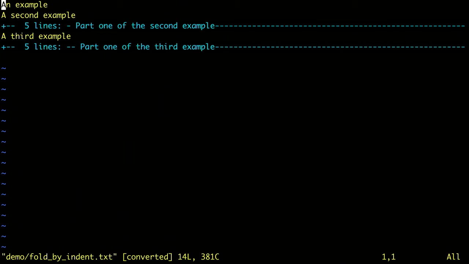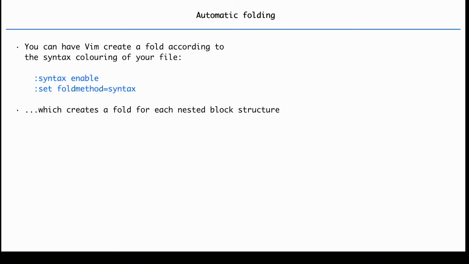If you do like syntax coloring and the language that you want to work with has syntax coloring for it, and Vim has hundreds of syntax coloring languages that it can support, then you can also turn on syntax with syntax enable, and now we've got syntax coloring, but also set the fold method to be according to syntax. And then for all of the different languages that Vim understands the syntax highlighting of, it will use its understanding of that syntax highlighting to fold those languages appropriately.